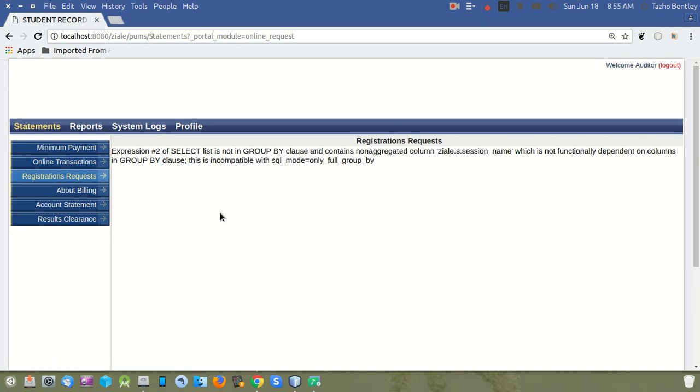Registration requests: you'll be able to see people who have requested, or rather who have applied online for admission at the institution. So as an auditor, I'll be able to view which students have applied for enrollment and what sort.